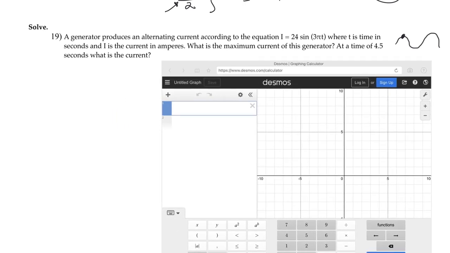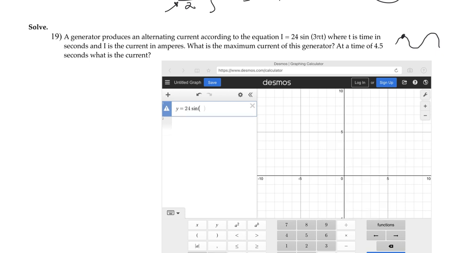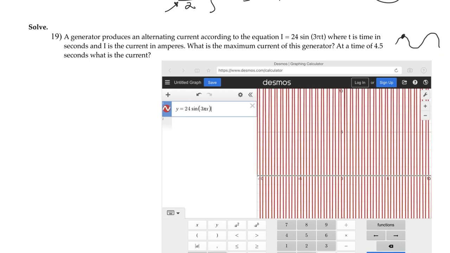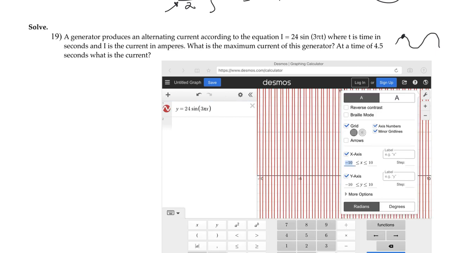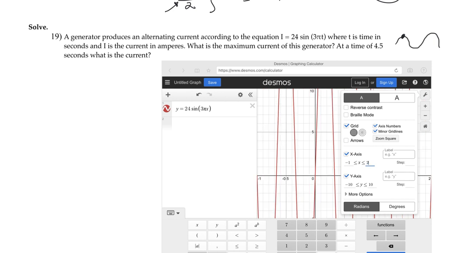Okay, so instead of I, I'm going to use Y equals 24 sine, and then I've got a bracket there already, 3 pi, instead of the T, I'll put an X there. Oh, that looks a little funky. Can't really read that much. Maybe I want to spread things out a little bit. So for my X's, maybe I'm going to go, say, from -1 to 1. Maybe I'll go up to 2. Well, that looks better.